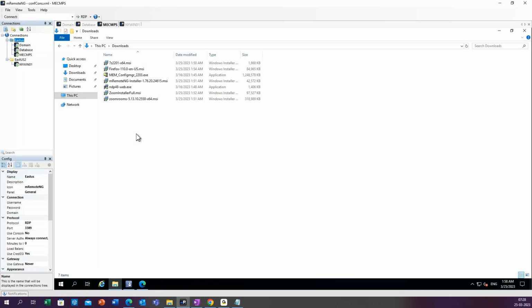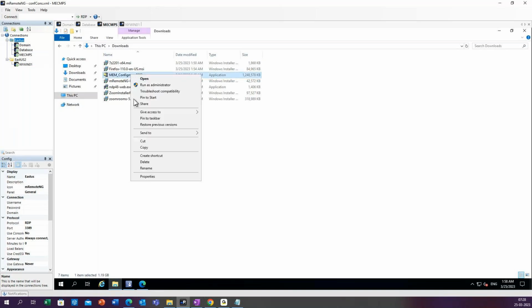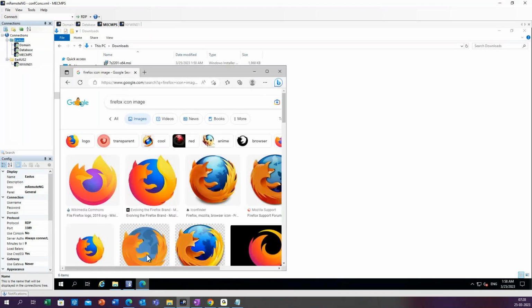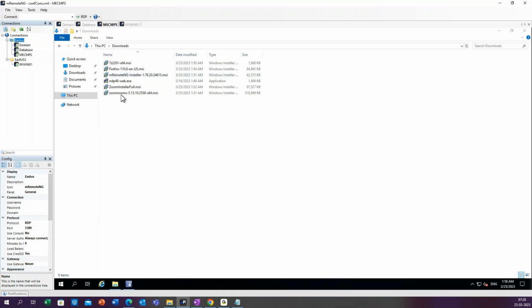Okay, now you also need to delete MEM config manager 2203. We don't need that one. Delete. Now delete the NDP48, the last third. Yeah, we don't need this one. Okay, now these are the files which we downloaded today. As you see the date, today is 25th of March.